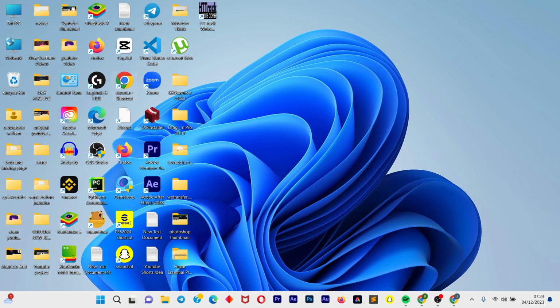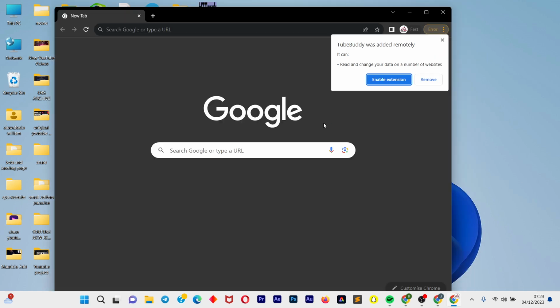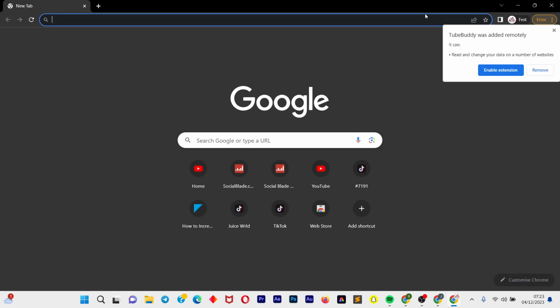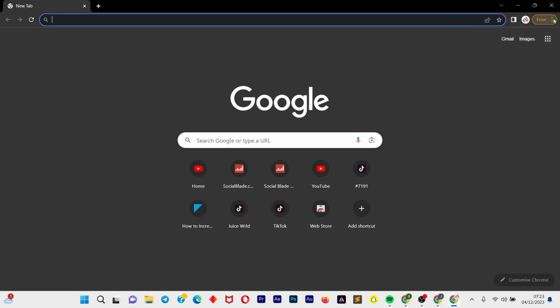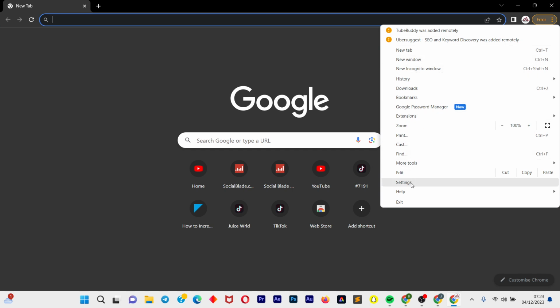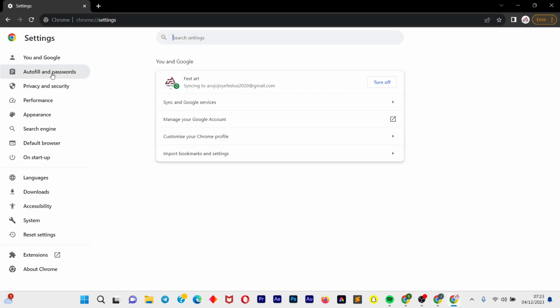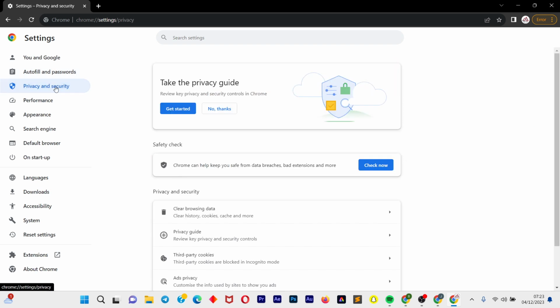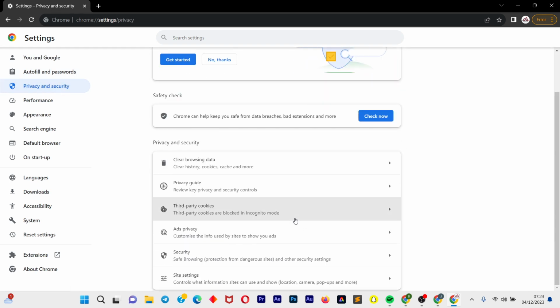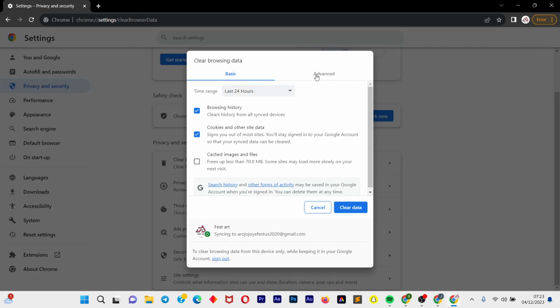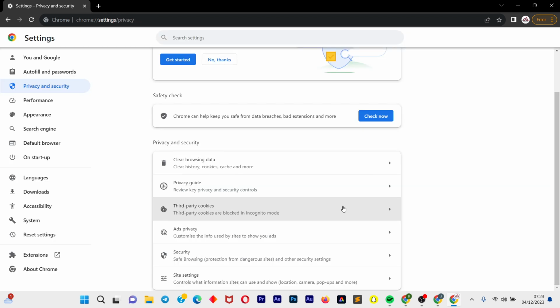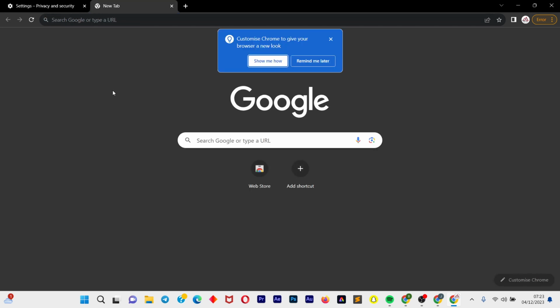So what we're going to do now is open up our Chrome. Just select the particular Chrome you want to use. The first thing we're going to do is clear our browsing history. So go to settings, click on privacy and security. Come to this section which says privacy and security. Click on clear browsing data. Click on this time range which says last 24 hours. We're going to just do all time. Click on clear data.